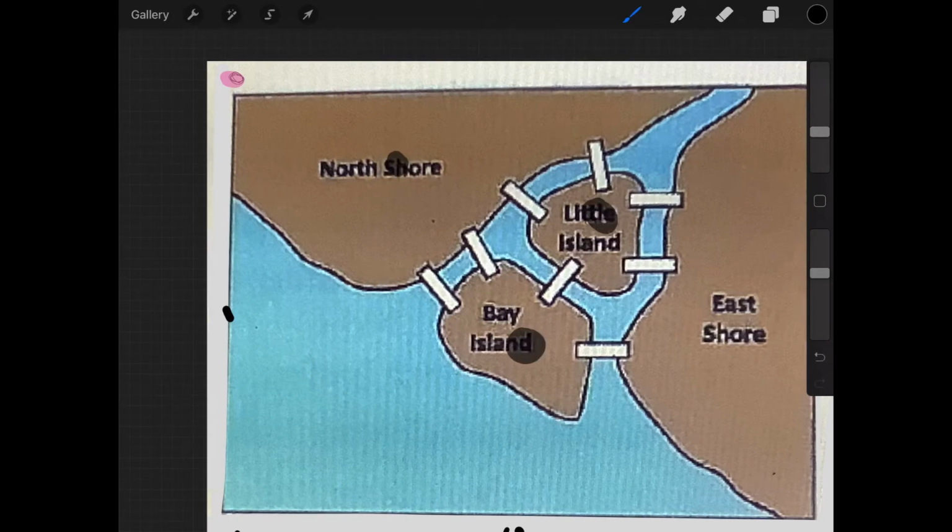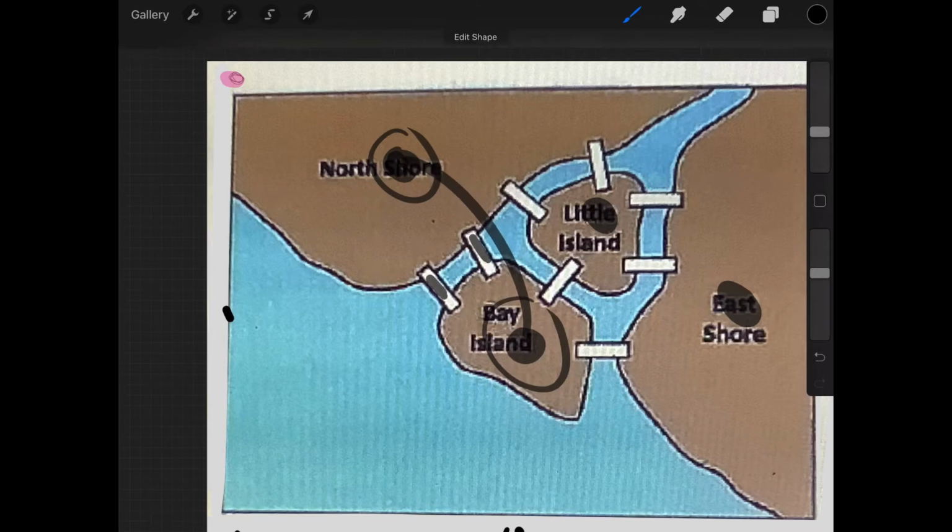So when you have 2 bridges that connect one vertex to the other, you need to put curved edges so that we know there are 2 or multiple paths to get from that vertex to the other. Here, connecting Bay Island and North Shore, we have 2 bridges. So we're going to make curved edges there. We have 2 bridges connecting North Shore and Little Island. So we will put a curved edge there. 2 curved edges connecting those islands.